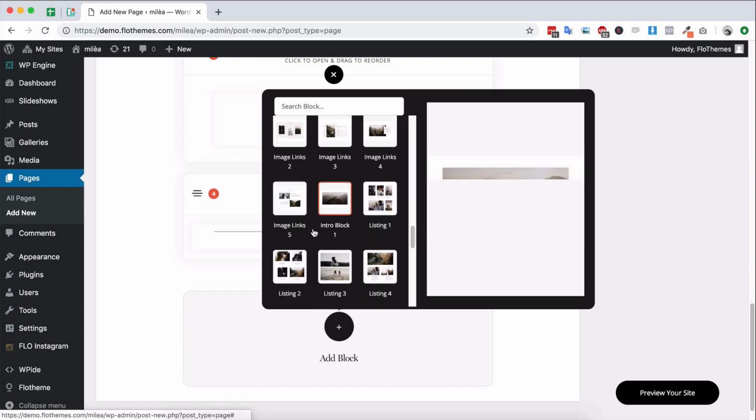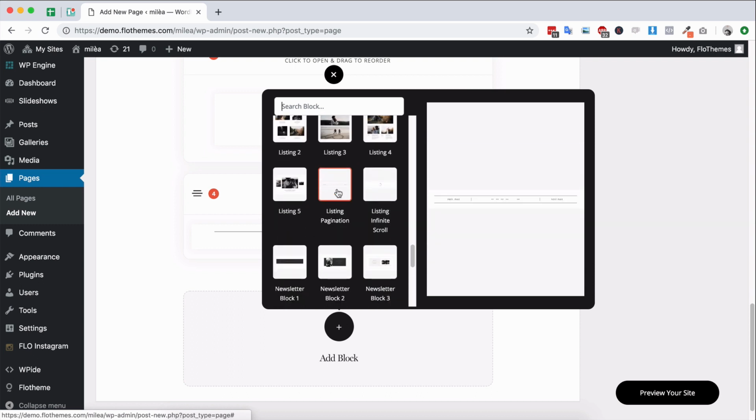A lot of them will have things like listing blocks. You'll always have pagination, so that will allow you to add, for example, say 9 blog posts to a blog page or a galleries page. And then, of course, you will have the pagination, which allows people to flick between the different pages that you have. So if you have 18 blog posts, it would be 2 pages if you're displaying 9 per page.